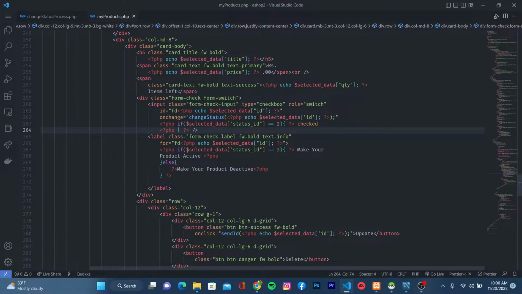After that, for the label I have the same thing. If the status ID is 2, then the text will change to make your product active, and otherwise it will change to make your product deactive. So that's pretty much it.